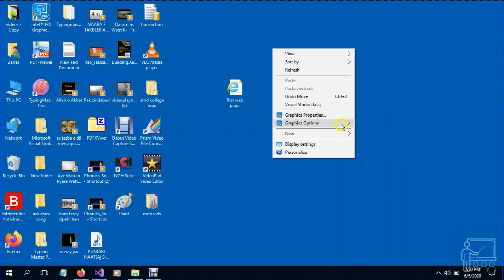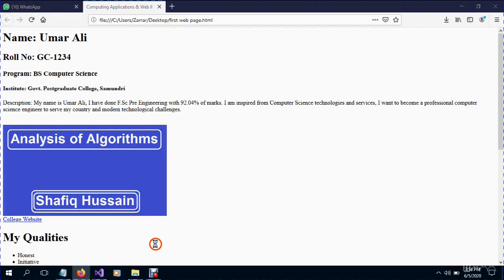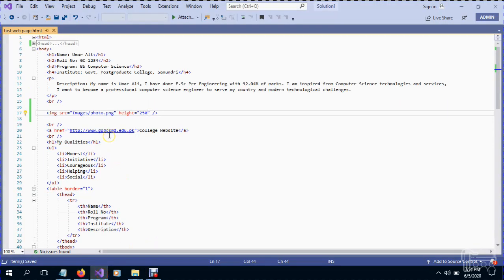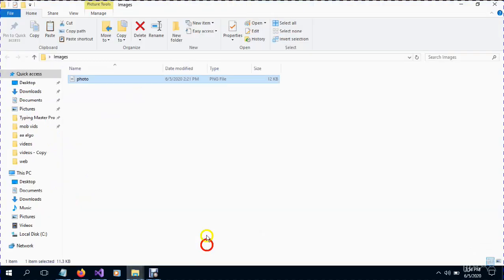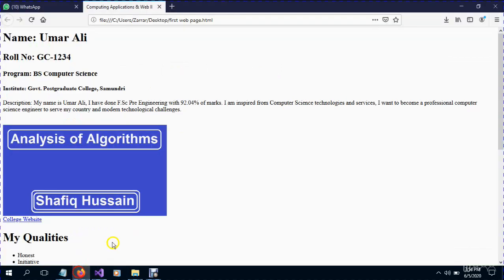Let me add a folder whose name must be images. Okay, dear students, I just placed a new picture with this name, and this picture is present in this folder, images. In this folder you can see this is a picture, and I just gave the actual path of this picture, and now this picture will be shown in your browser. Analysis of algorithm and so on and so forth.